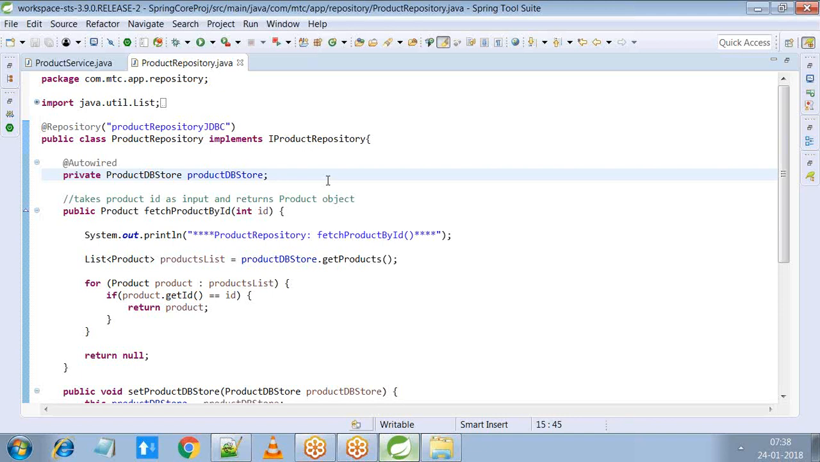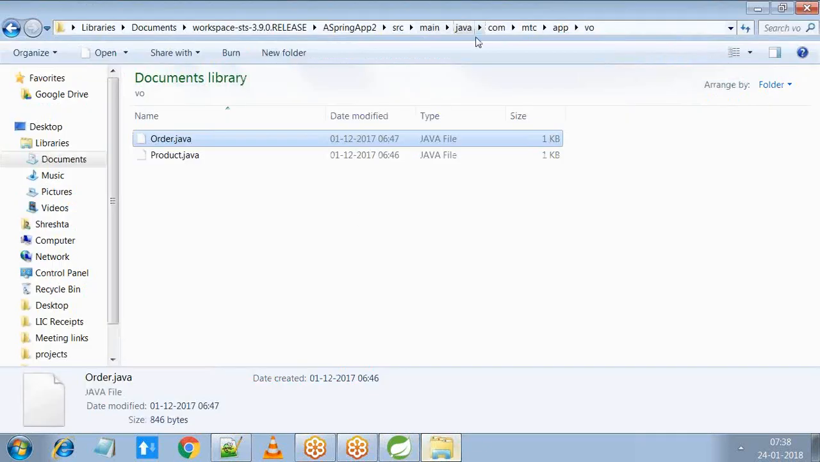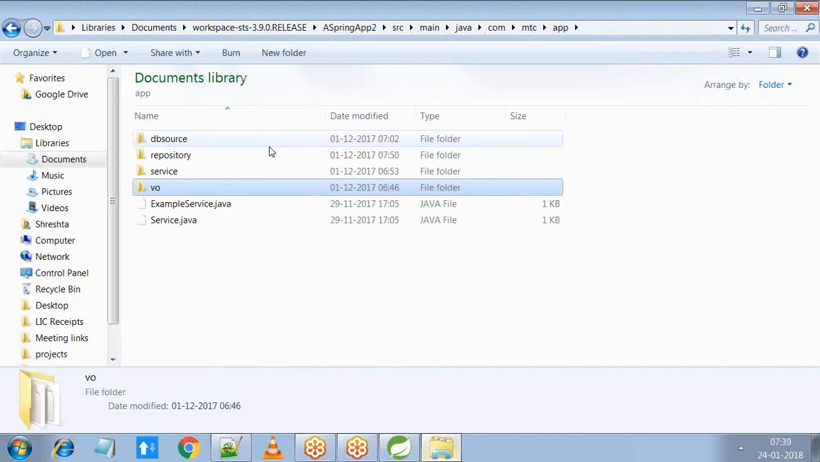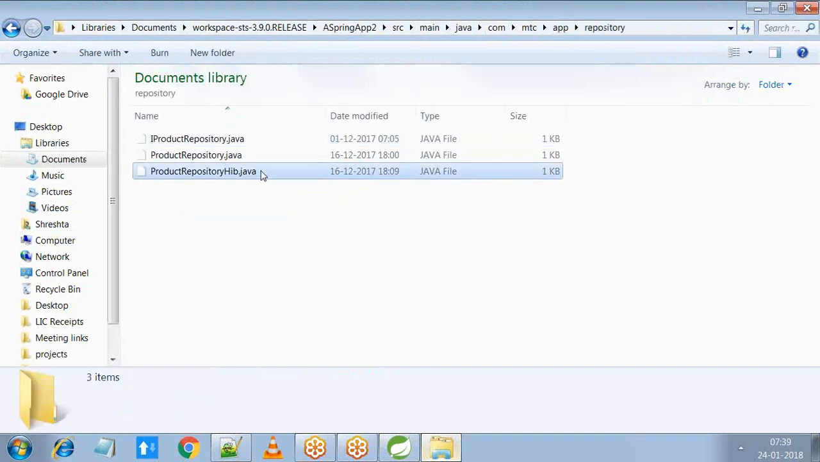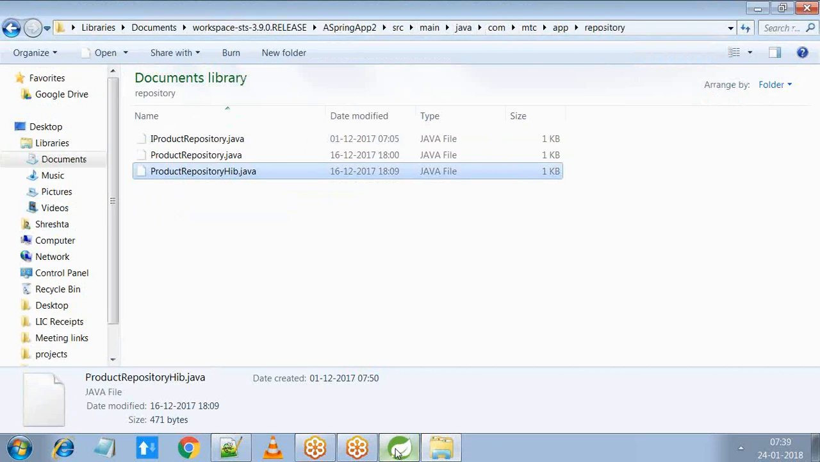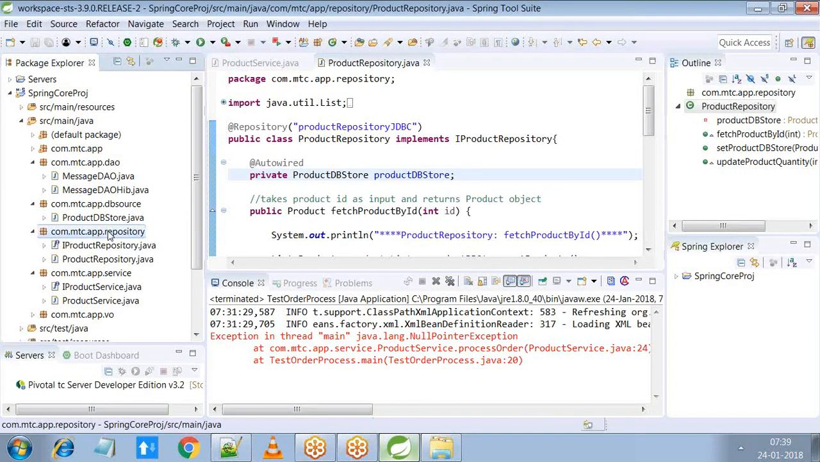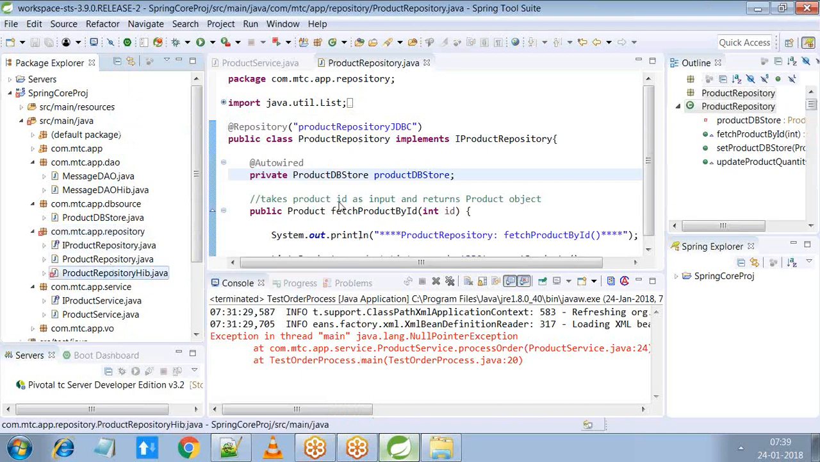So what will you do in that case? You will define another bean, and you will make that bean class also implement this interface. I have another bean, I'll show you. That bean class also implements the same interface, but internally it uses the Hibernate framework to interact with the database. So I'm adding that bean here, the product repository bean.